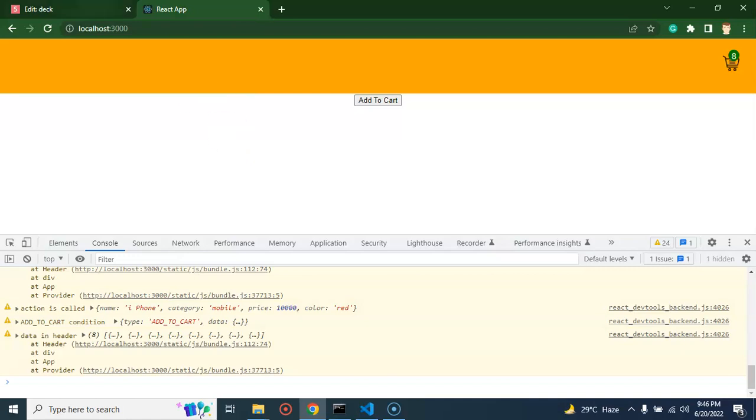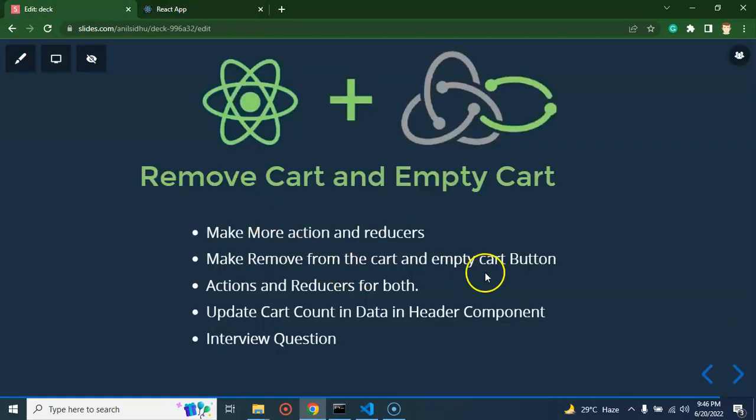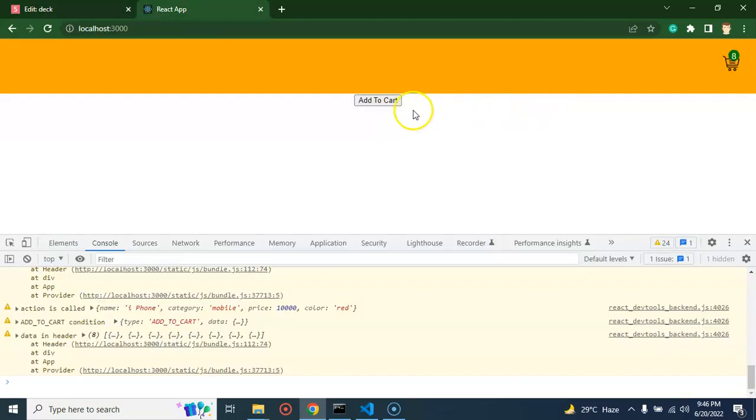I'll tell you how we can create more actions and reducers, and we need some buttons, and how we can update the cart count whenever we are removing items from the cart or emptying the cart. So we will go through all these things inside this one video.